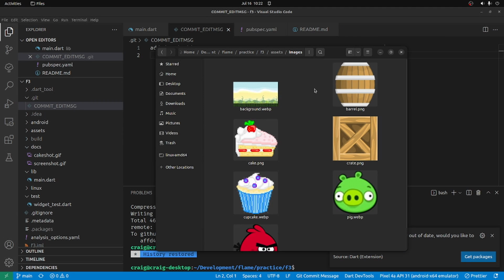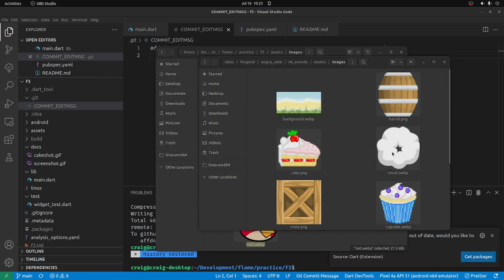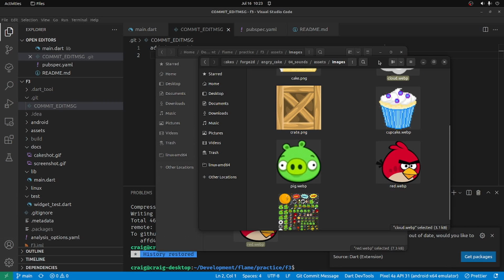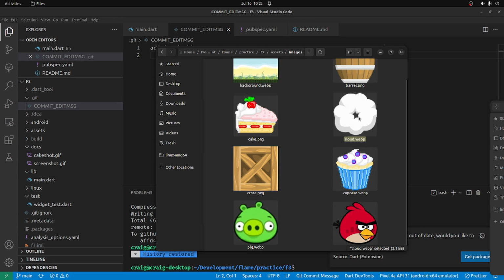In our images, we're using the barrel, the crate, the pig, the background in this one, and the red. When the pig is destroyed, I'm going to use another graphic and flip to it so that there's an exploding effect. There are no pig parts, it's just a cloud that appears. So this is the graphic to switch to after the bird collides with the pig, or the pig is destroyed by some mechanics in your game.